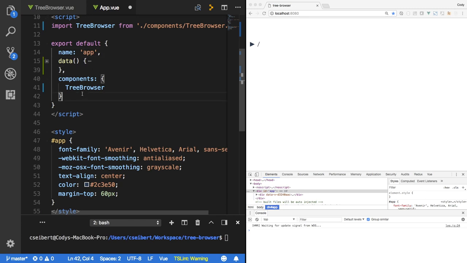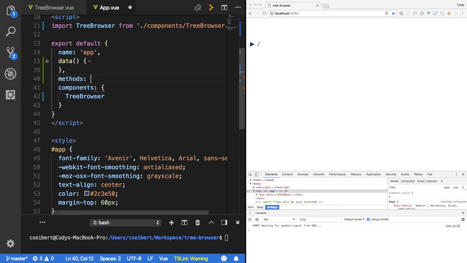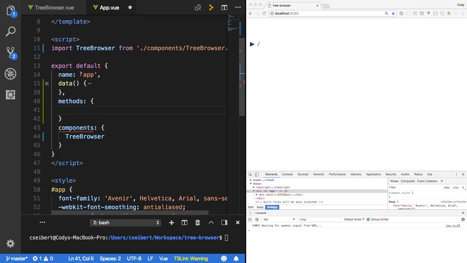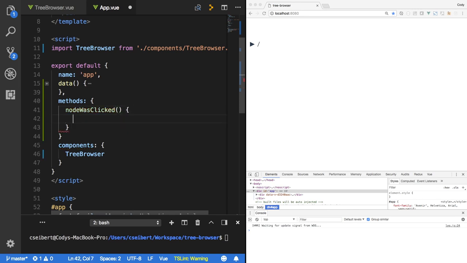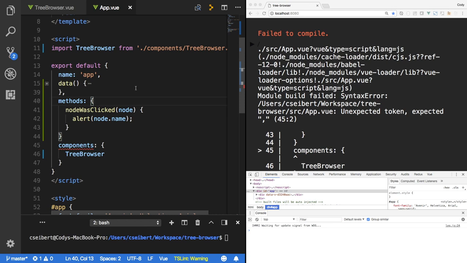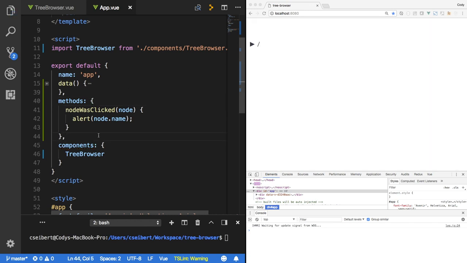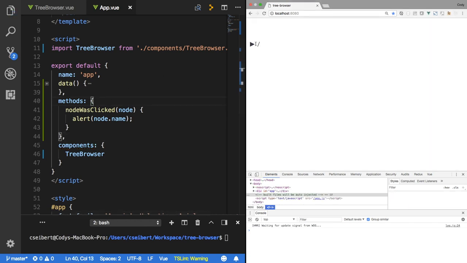And of course, down here, we could just say, close my data, and I'll say this is going to have a methods property. And inside the methods, we're going to say nodeWasClicked. And that's going to take a node as a parameter. And we're going to simply just do alert node.name, just to print out the name of what was clicked. And don't forget your comma there. So at this point, let's go ahead and test it out and see if we're doing okay.